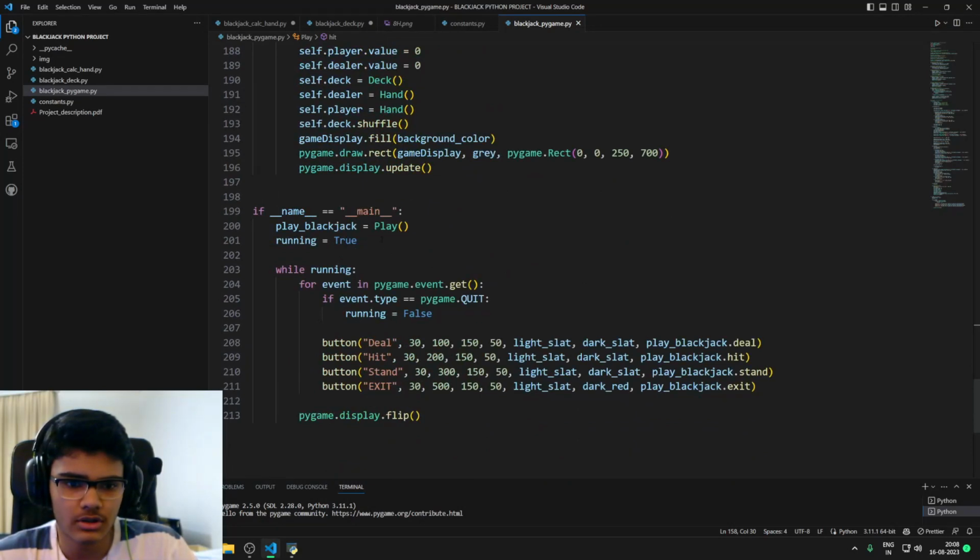And then this is the final function. This basically calls everything. So this calls the play, and there's a variable running. So while running is true, the game keeps on going. And if the event of quitting occurs, then running is false and the game exits.